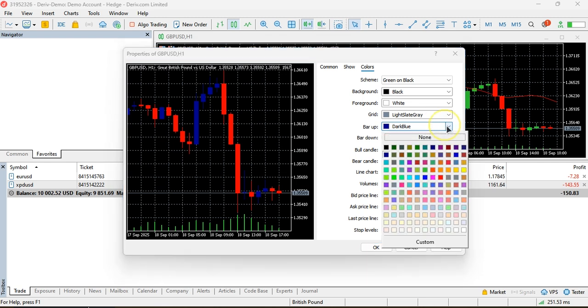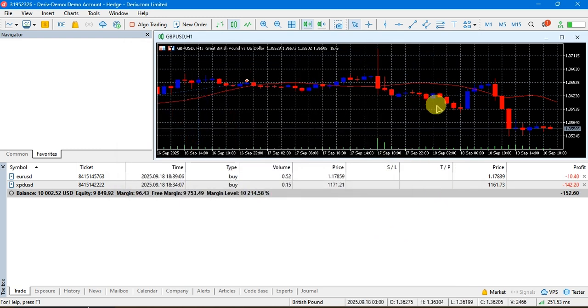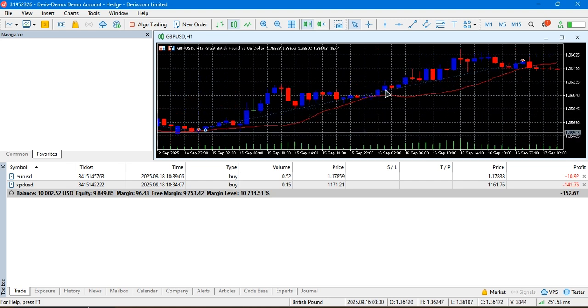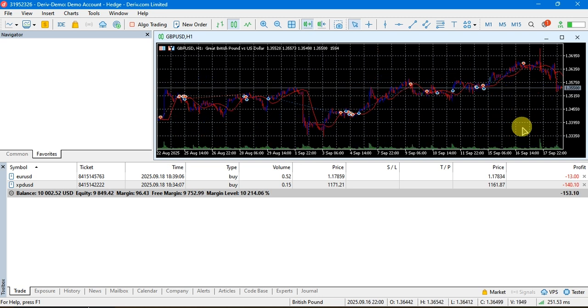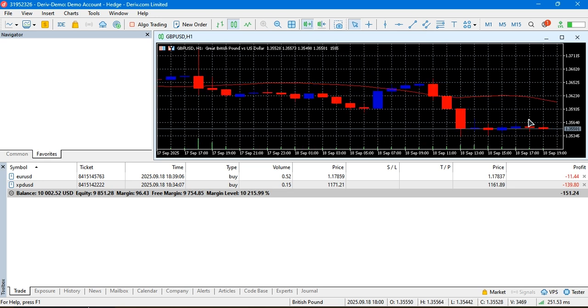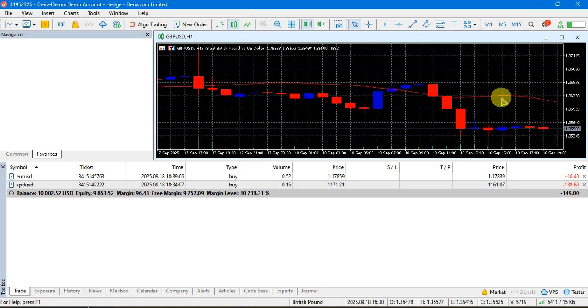But this is more dark. I can just choose this one, that way. You see, I have a nicer looking chart, and I can just scroll through. Now if I wanted to zoom into this chart, I can just hold on the control button on my computer and then scroll inwards and outwards so that I can zoom in and out, or I can just use these buttons that way so that I can see this chart in a nicer way.